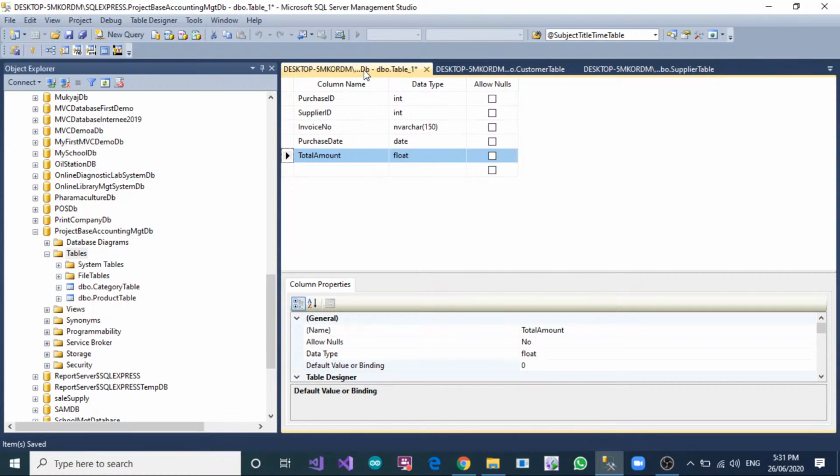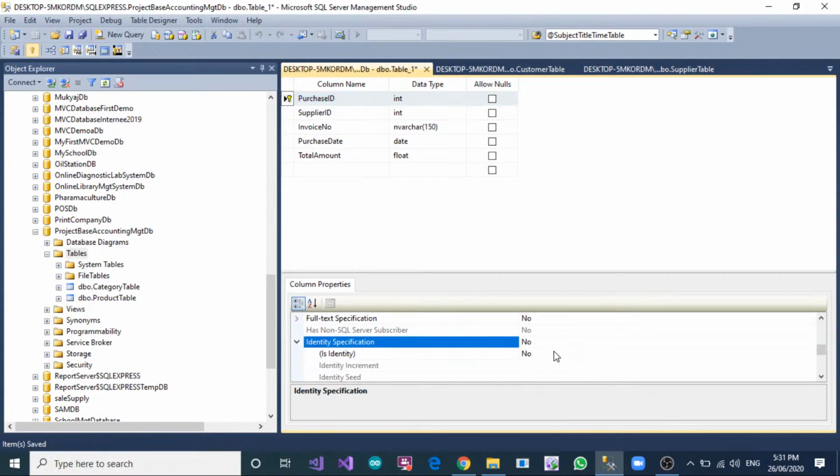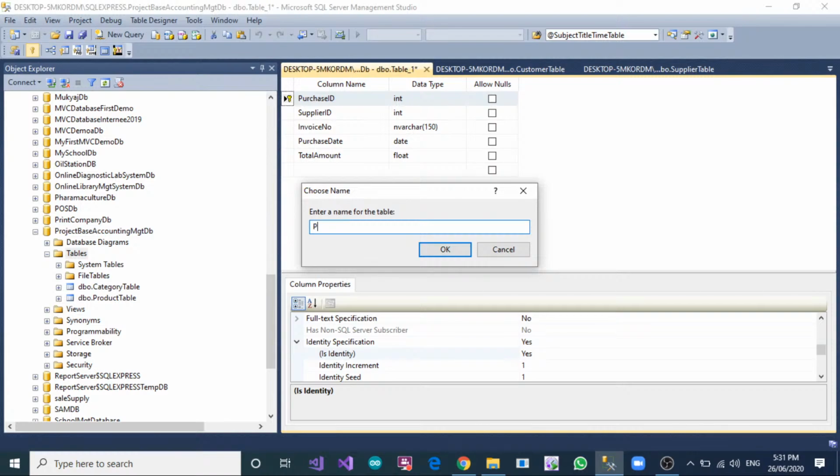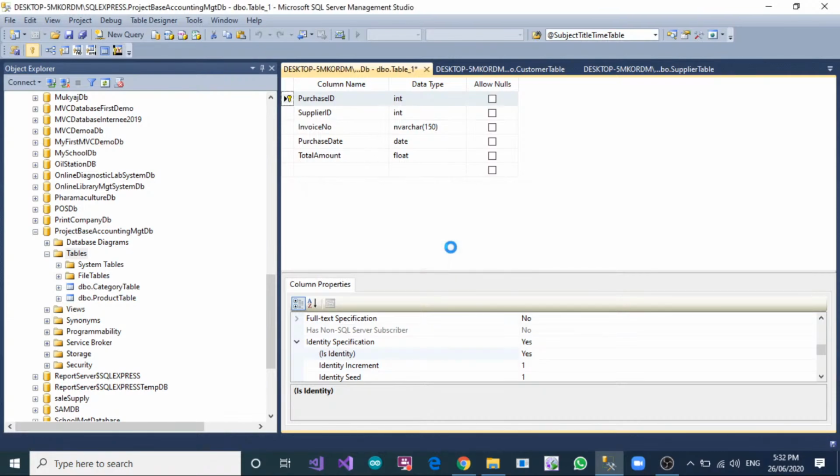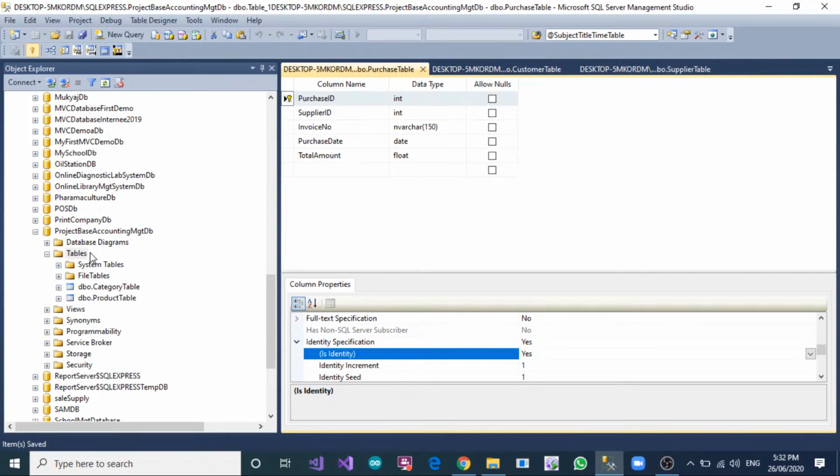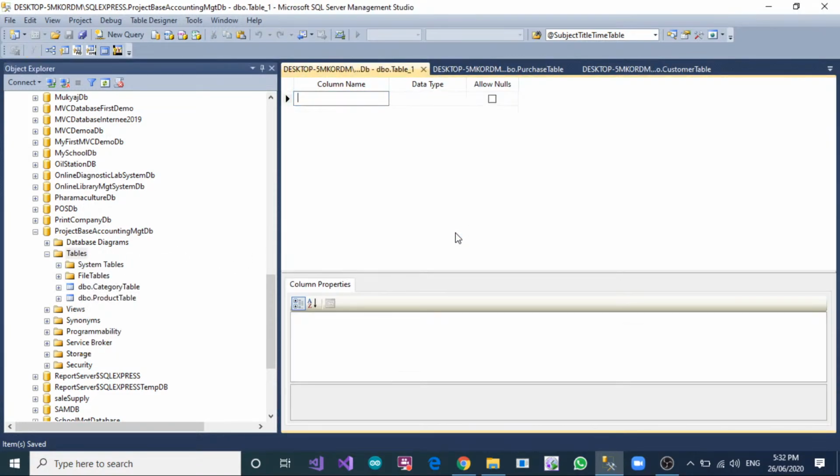Okay, so right click and also mark the purchase ID as a primary key, and click on the identity. So now right click and enter the name of this table, purchase table. Here we manage all the purchase headers. Okay, so click on the OK button, and now right click and create the purchase detail table.